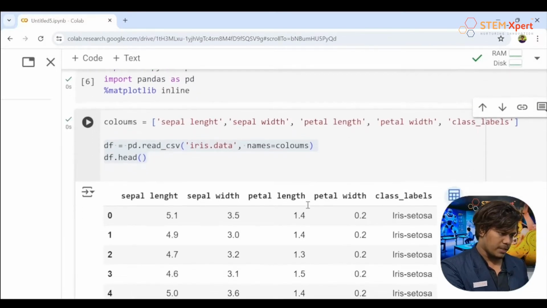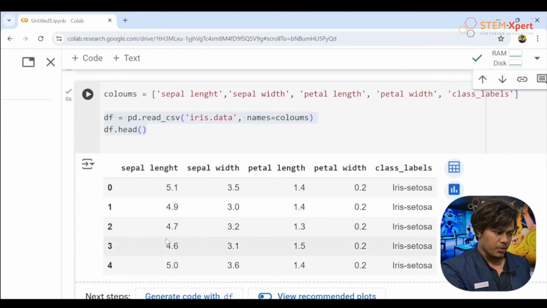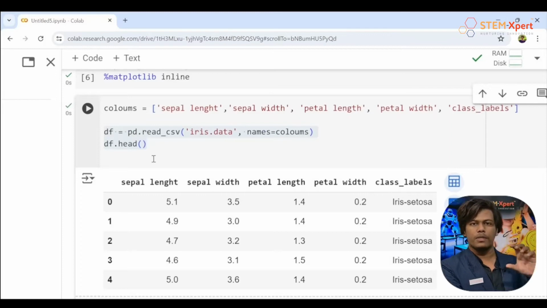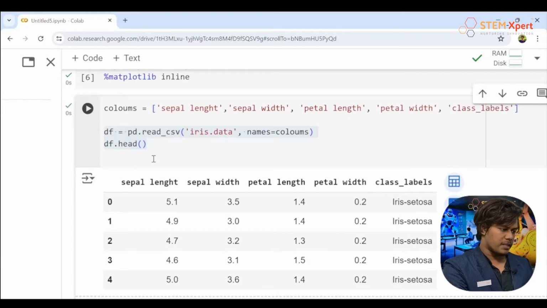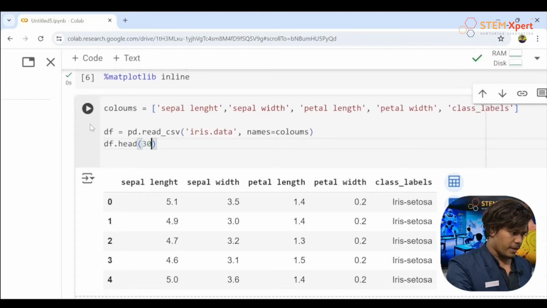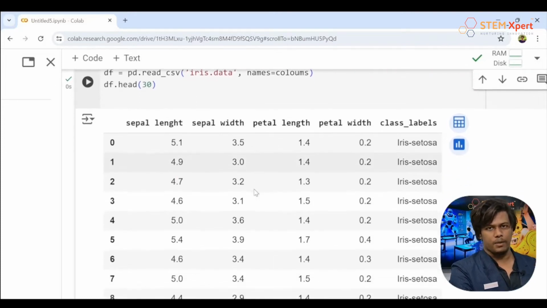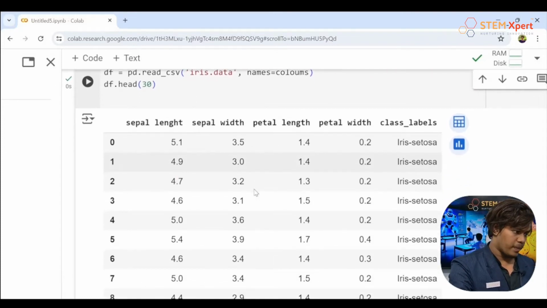However, you can see the measurements up to 4, 0 to 4, which means total 5. And if you really want to see the rows up to 40 or 50, all you need to do is just add a number in between, exactly like this. And just press it again. And you will be able to see 30 rows. So this is how it works actually.